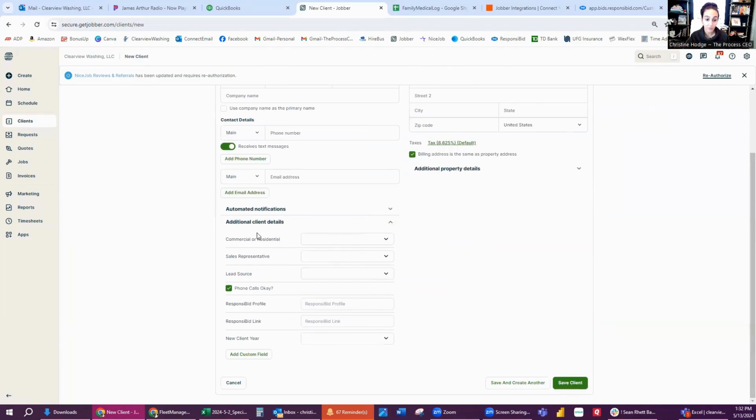You can disregard those. I created some custom fields here, and I think you should too, in your CRM or in your Jobber. We have, is it a commercial or residential project? Because we have targets as to how much we want to do in commercial each year versus how much we want to do in residential.